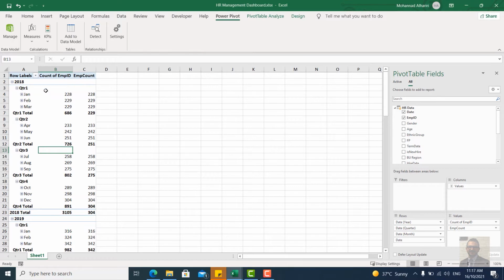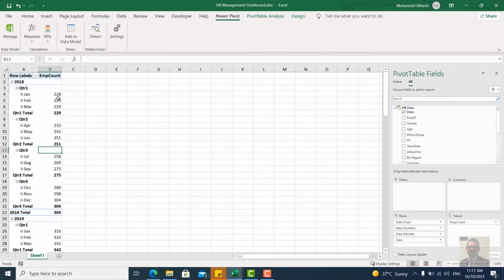Now we're good. As you see, there is a difference. 228, 229, and you see in the subtotal for the quarter one is 229, and here 251, and for the whole year is 304 because it's a snapshot. It's not an aggregating number. So no need for the count of employee ID. I only need the employee count. Now it's fine. Now it's ready.